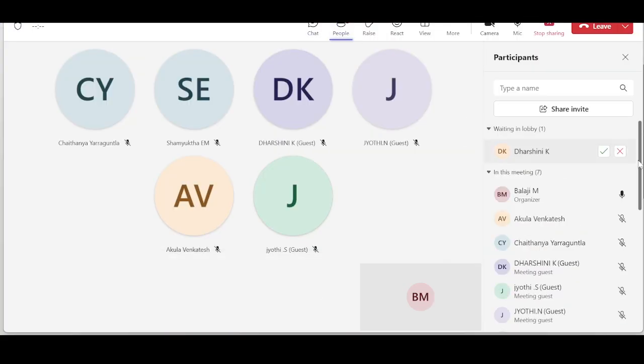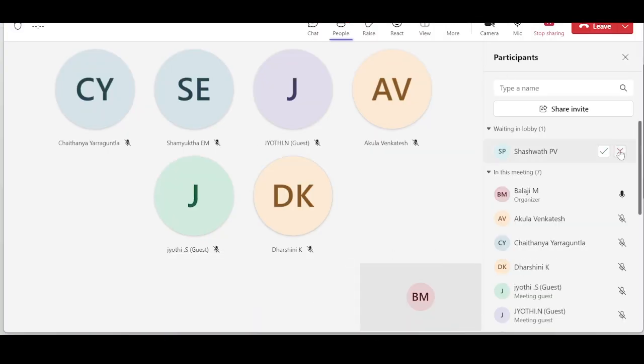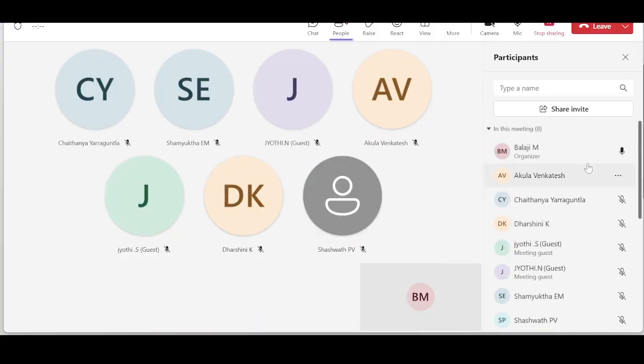For now you need to understand that there is an option to load the .class file independently or manually. If you want to achieve that, you have to use what? Class.forName. After using this, if you want to create an object for the same .class file, you need to use what? The newInstance method. This understanding is very important for now. For now, stick to this understanding.